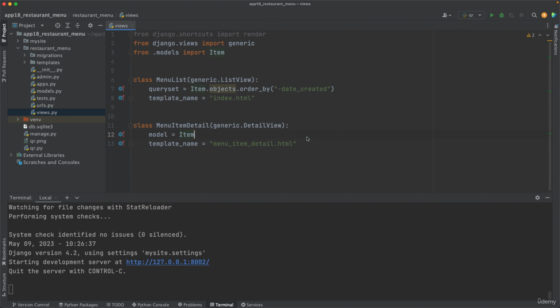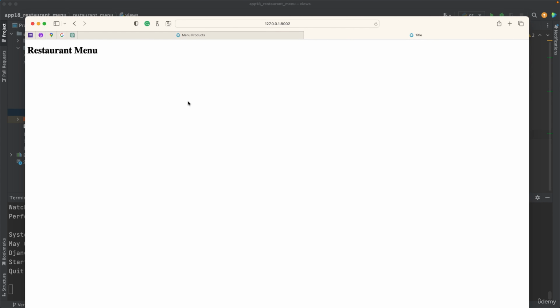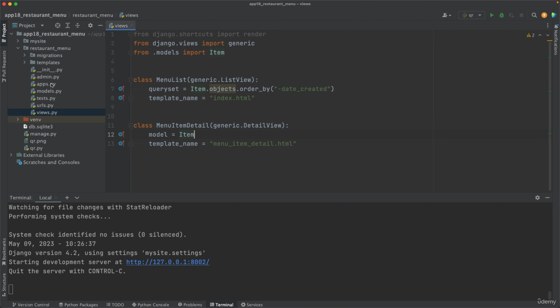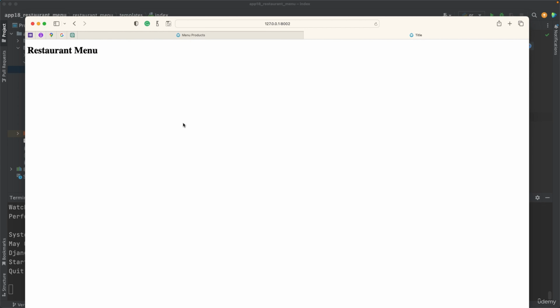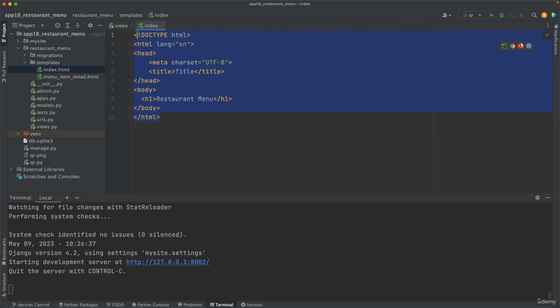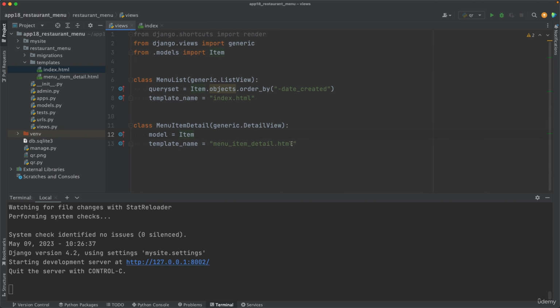So that means we need to get that data from Python to HTML, index.html. This here is produced by index.html. So to get that data, we use the context. That's the theory. Now let's implement the context here.